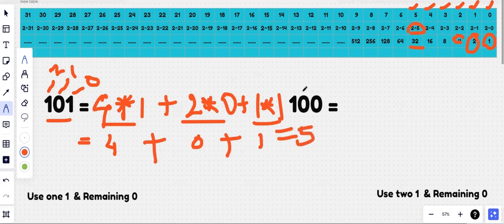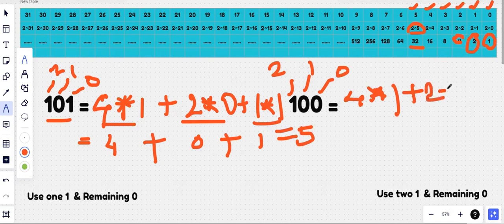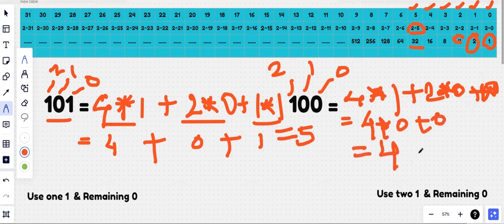Let's take this example also. This is the 0th bit, first bit, second bit. So the weight at the second bit is 4. So we will write 4 into 1. At the first bit position, the weight is 2. We will write 2 into 0. At the 0th position, the weight is 1. So 1 into 0. So in this way, we can see the decimal value of this number will be 4 plus 0 plus 0. That is 4.